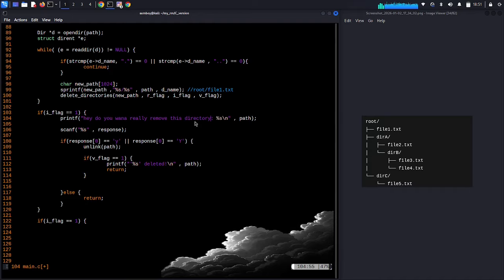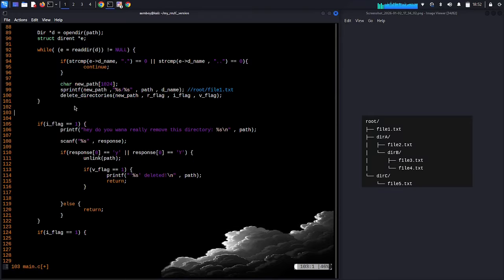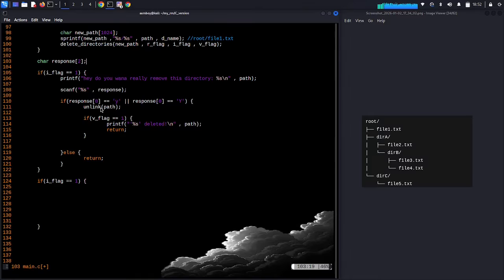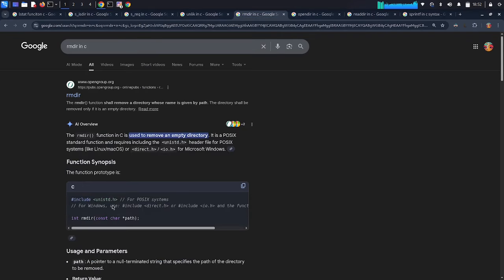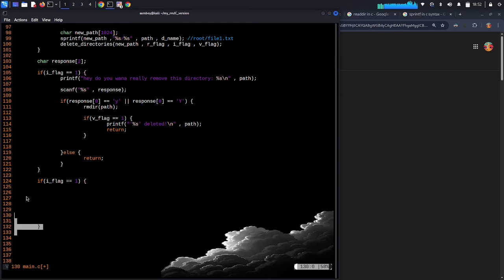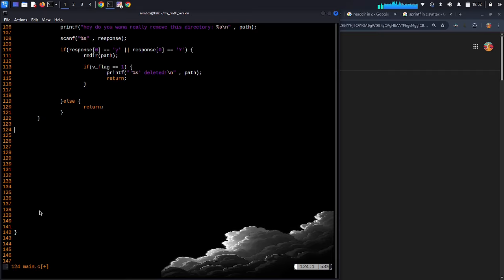Directory. Good. Then here response, I need a buffer, so char response, 2 elements. Good. Then here we're going to do a remove directory. So as we can see here, we have this rmdir. Alright, here we have the remove directory, which is used to remove an empty directory. Alright, let's continue. Then let's remove this. Okay, if the v flag is equal to 1, then we're going to do return, else we're going to also return. I guess that's it.